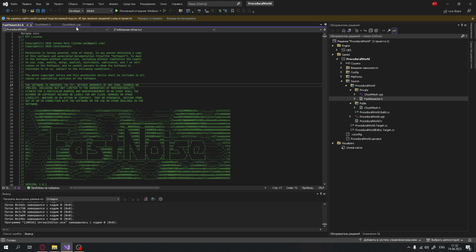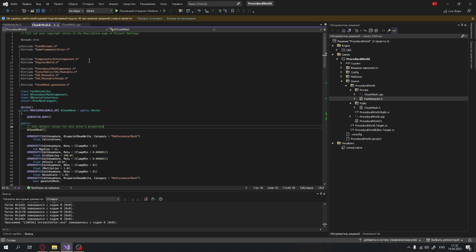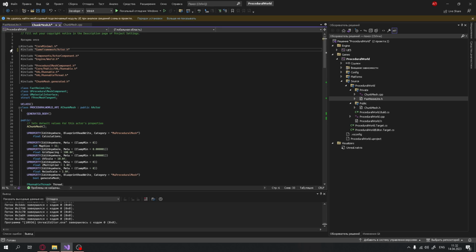Then we can open our chunkmesh.h, which is actually my actor class. It's a CPP actor class, public by the way, but never mind, you can make it private because we don't want to see this file in any place. So here we see something like this. I add procedural mesh. First of all, include procedural mesh component here. It's really important because if you don't do it, you can't use it.